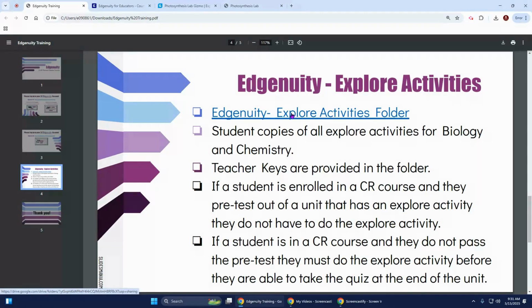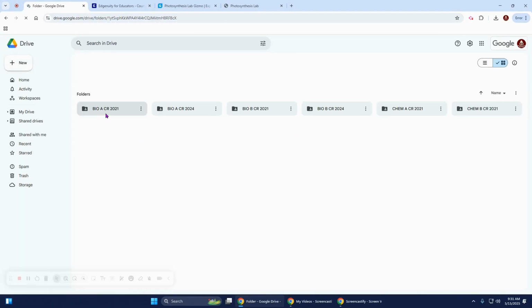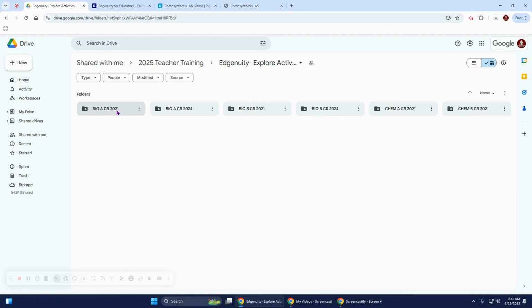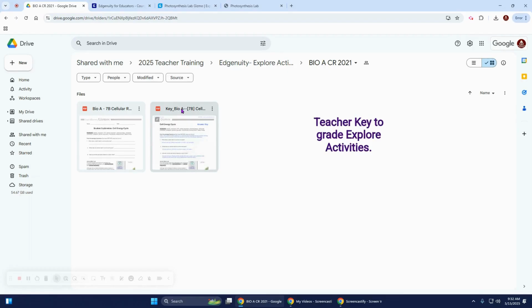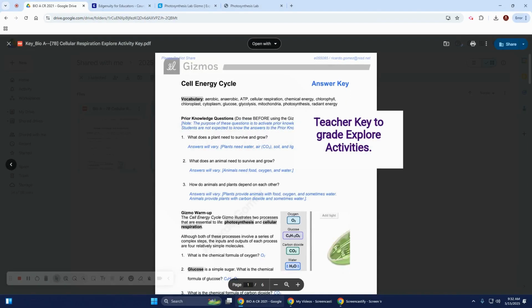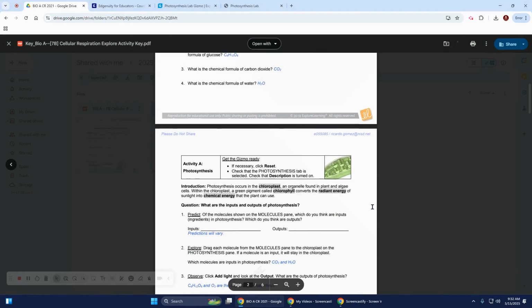Let's take a look at the Explore activities provided in the folder. They're broken down by course as well as curriculum year. If I'm looking at biology, those are going to be listed first by A semester, B semester, and then we also have chemistry. For Biology ACR 2021, I would click on the folder provided and see that the activity PDF is linked here, as well as the key here. For the key, you are able to see the answers in blue. This helps you to grade the activities for the students on their Explore activities.